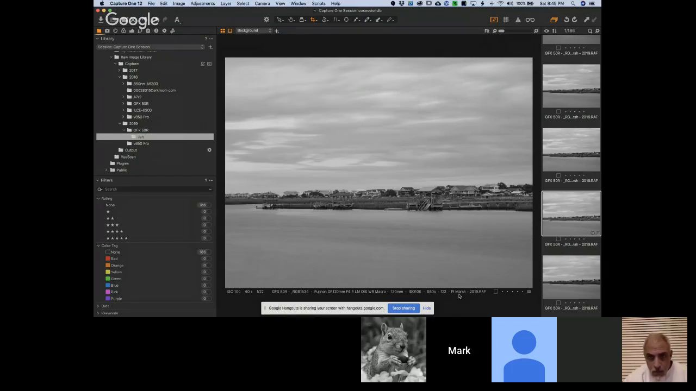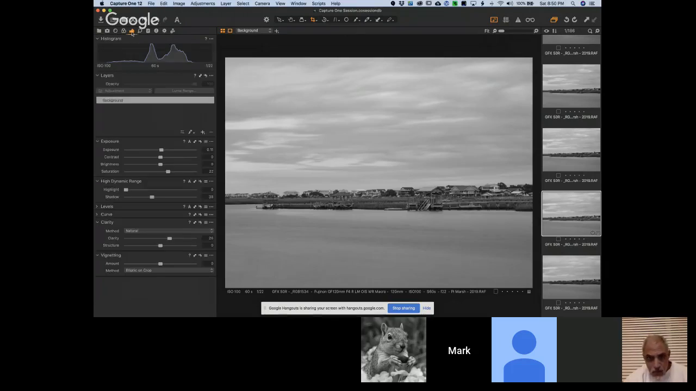f22, Pawleys Island Marsh, year, lens, the 4-digit serial number and the camera name. So that's the file name. All right, so now that we've got this, I can jump into the editing menus, okay?